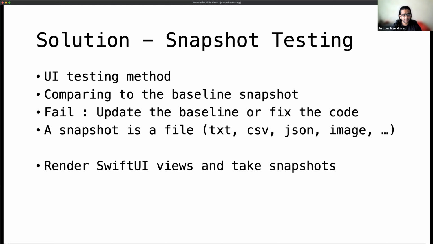For the snapshot, it could be anything. It could be some text, CSV, JSON, images, whatever. It just needs to be a binary file that you can compare with. So you could also use that to test other stuff than UI. For us, what we're gonna do is render some SwiftUI views and take some snapshots in different states.